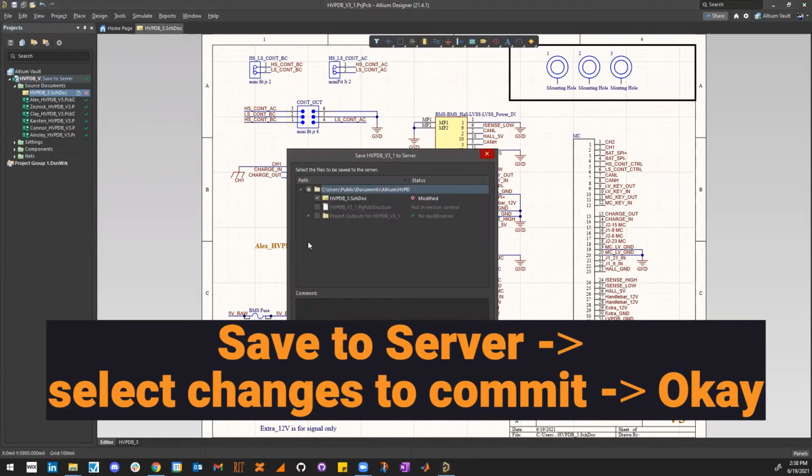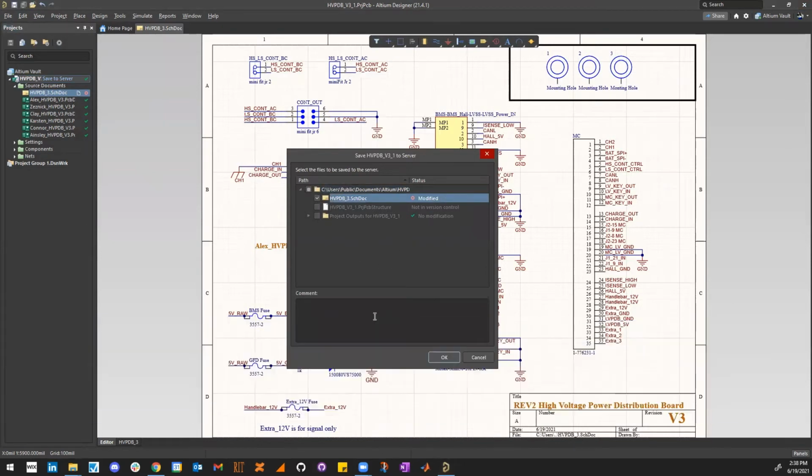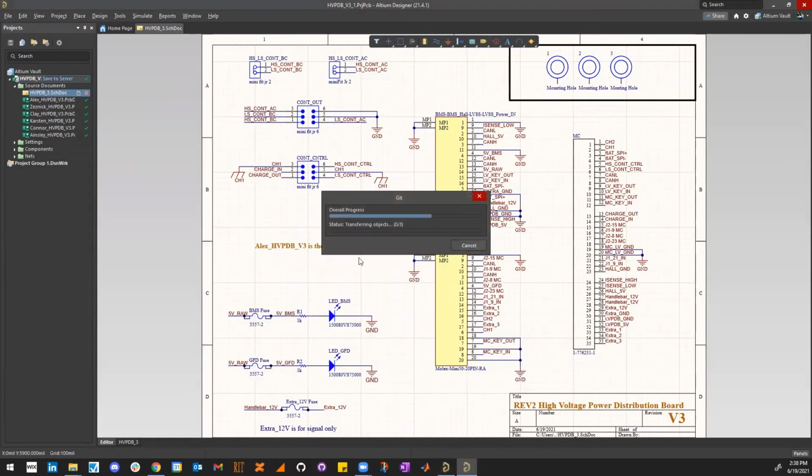So then you can go save to server, check whatever things you want to commit to the server and save to the server, put a little comment in there and click OK. This will then commit your changes that you made locally to the server.